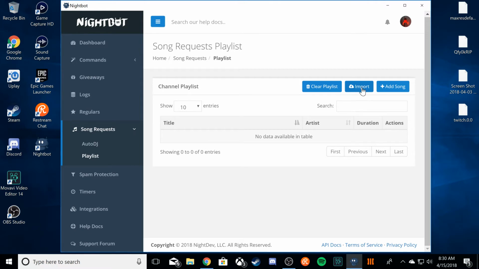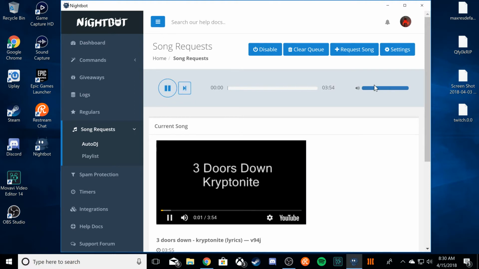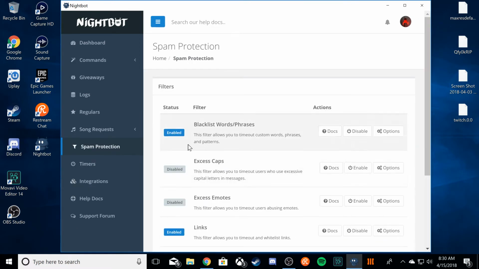So if I import a playlist from Spotify, it will play, but like I said, it can't be requested. It would need the URL. Okay, if you want to disable a song or skip a song, all your options are here. This only works for YouTube. If you're using Spotify, you need to use the volume on Spotify. Make sure you link your Spotify and everything.